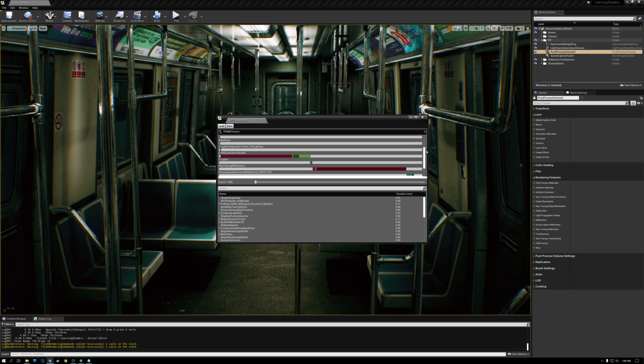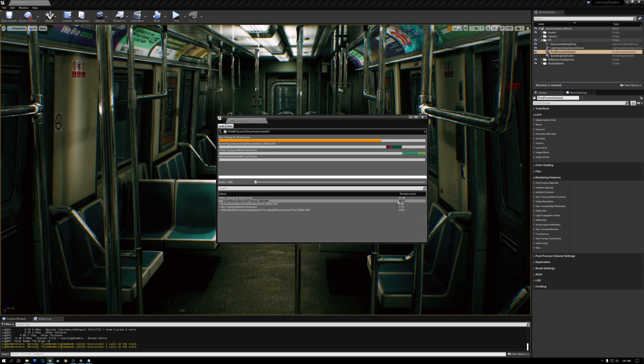So let's drill down a little bit deeper and go into diffuse and indirect AO. And you can see that the AO here says ray tracing GI brute force. So the brute force global illumination is taking up 50 milliseconds, almost 50 milliseconds of rendering time.